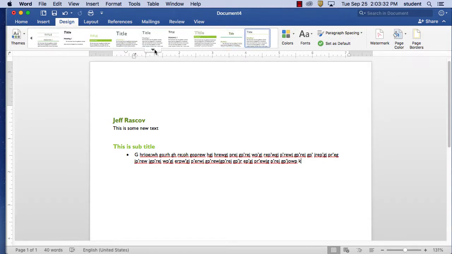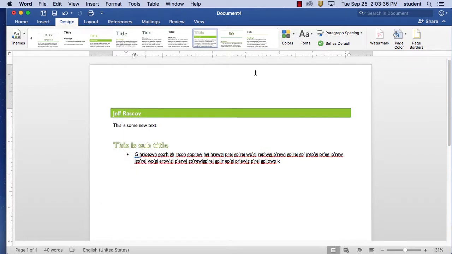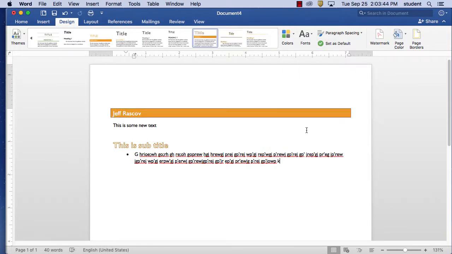I don't like any of these. Let's see, there's a whole bunch of them here. Let's go with this one again. I kind of like that one, but I don't like this color. I don't like the green. Okay, so we can go over here and we can change the whole theme right there. Boom. Okay. So again, a very useful way of quickly adjusting your document to meet the needs of the occasion.